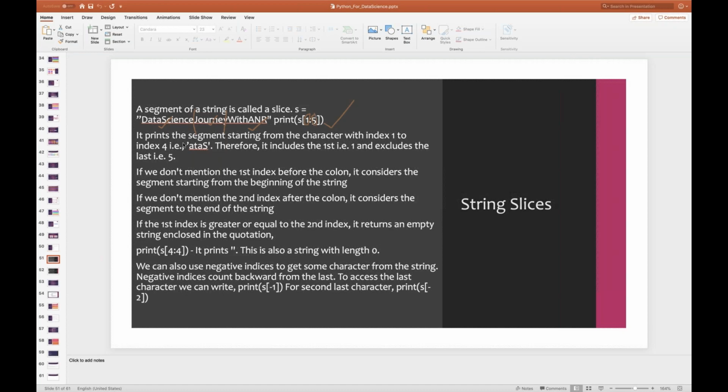Now I explained this practically. It prints the segment starting from the character with index 1 to index 4, that is AS. Perfect. Therefore it includes the first one and excludes the last one, the fifth one. If we don't mention the first index before the colon, it considers the segment starting from the beginning of the string. This also explained you. If we don't mention the second index after the colon, it considers the segment to the end of the string. If the first index is greater than or equal to the second index, it returns an empty string enclosed in quotation marks. Now if you say print s of 4 to 4, it gives an empty string with length of 0.